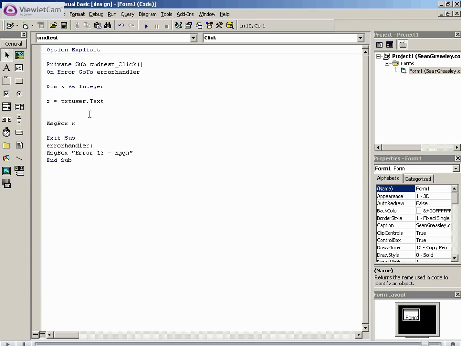So let's take a look at this. Type in some numbers. As you can see, it works smoothly. Enter a string. There has been an error somewhere in the program. And that is how to use the OnError goto error handler command.